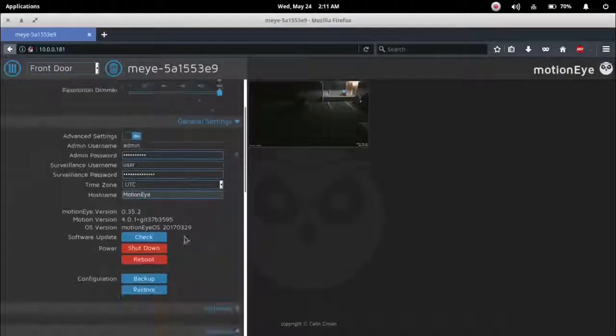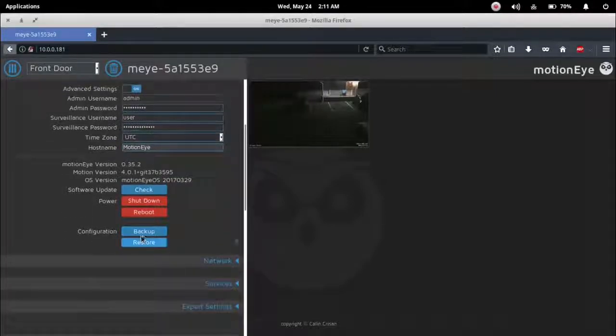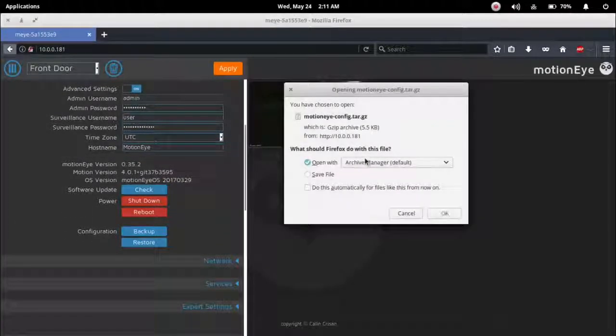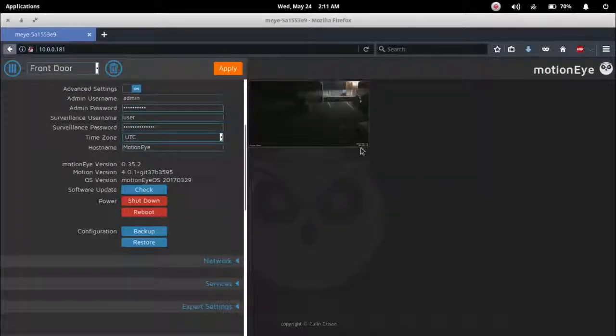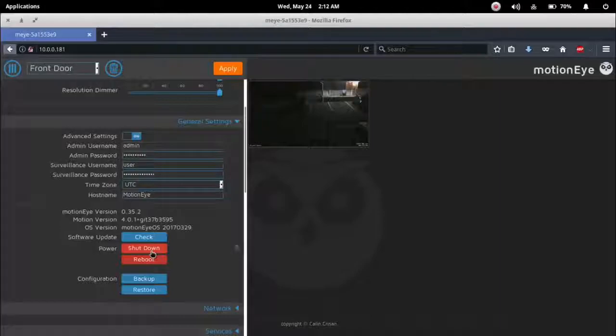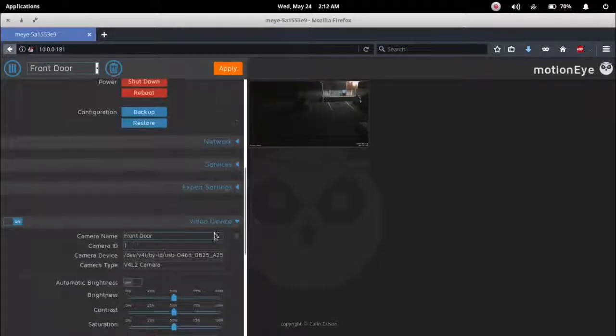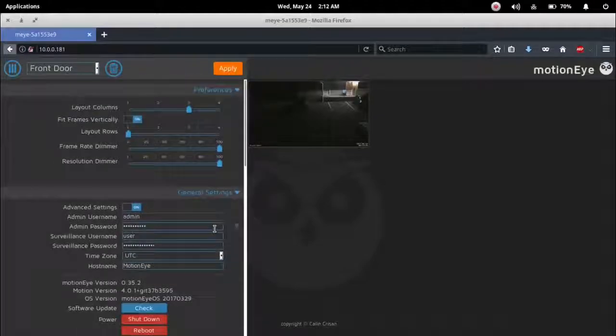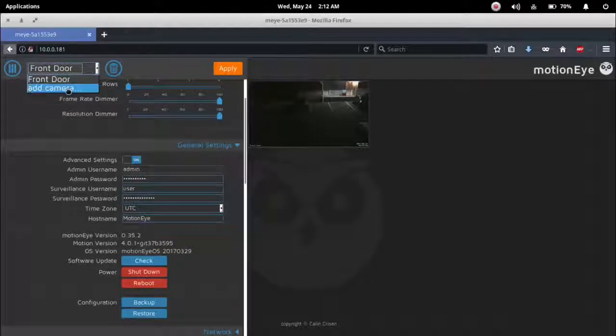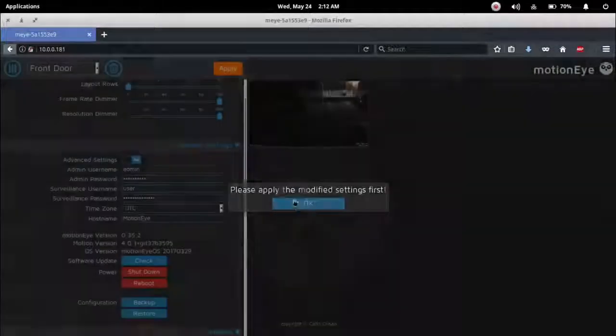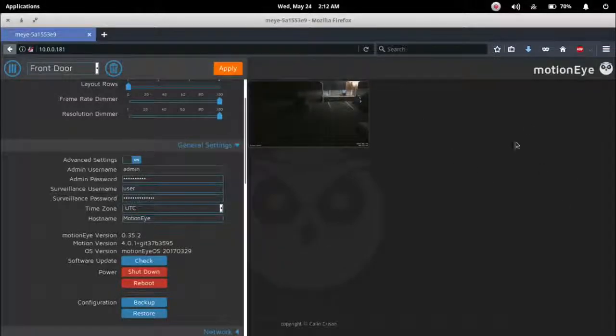And you can check for software updates. You can create backups. Creating a backup will just basically put it into an archive, and you can save that. You can check to see if it's up to date. No, I have to apply this first. But yeah, you can check for updates. You can shut the Pi down. You can reboot it. Really handy, helpful tool. You can even have several Raspberry Pis, and you can configure them by adding a camera here, so that way you can have multiple panes all available to you.